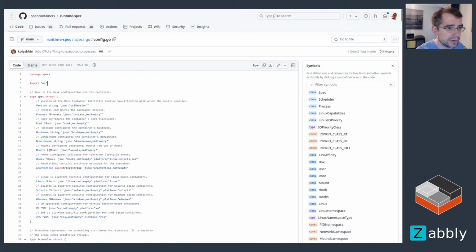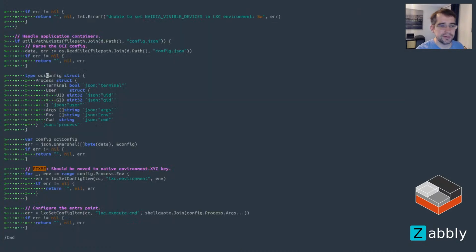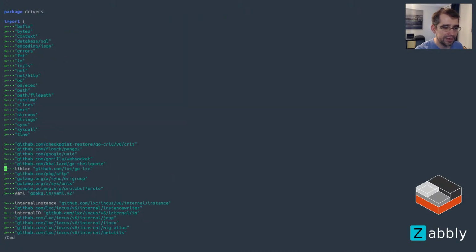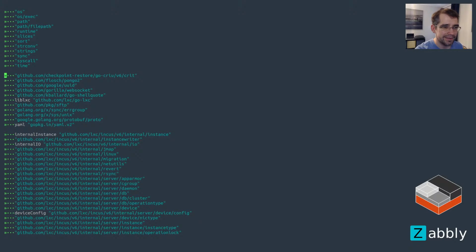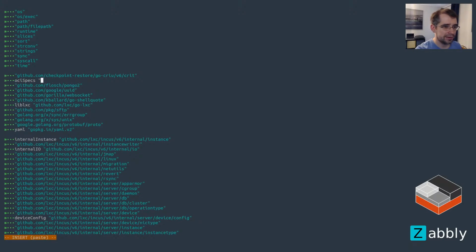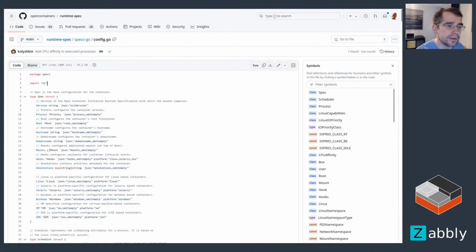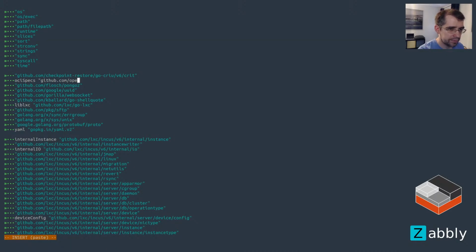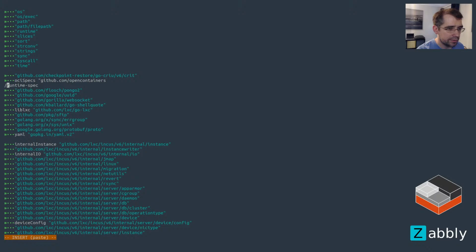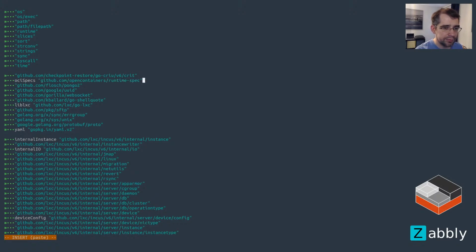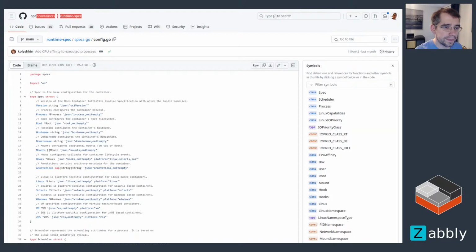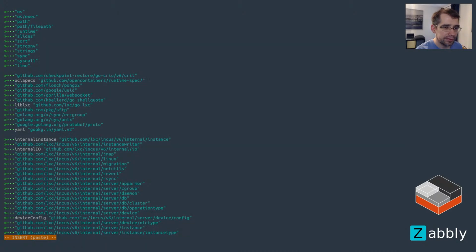What's the package name? Specs. Okay, I'm gonna be renaming that on import because that's not very specific. So we'll do OCI specs and then github.com, it's runtime specs, opencontainers runtime-spec. Okay. So that's effectively what we need to import. Actually, it's this. Is it runtime, runtime specs? No, probably specs.go. That should be fine.